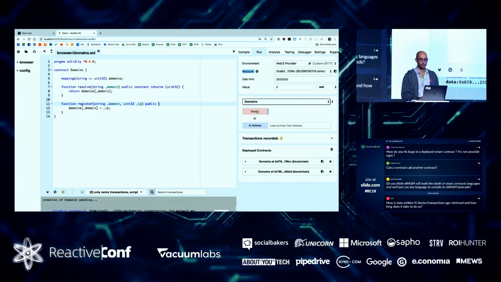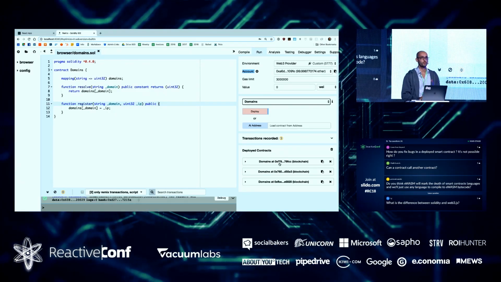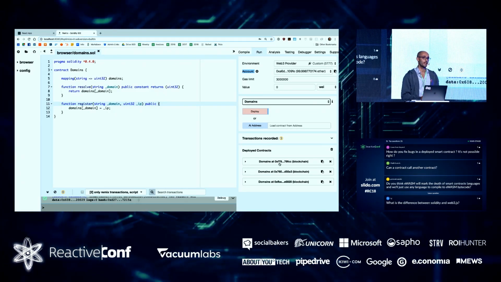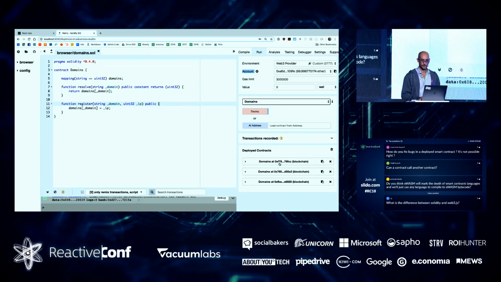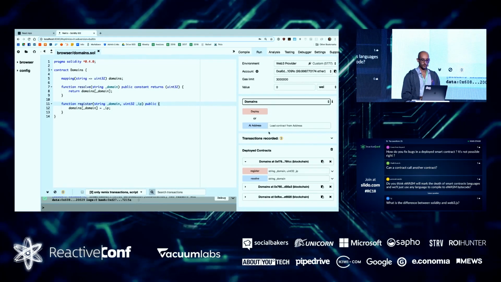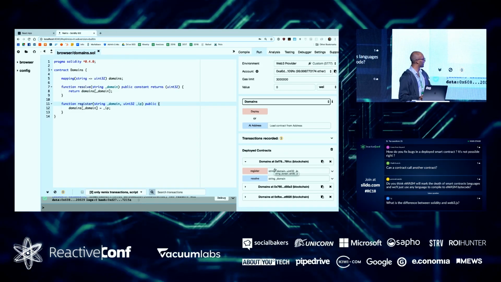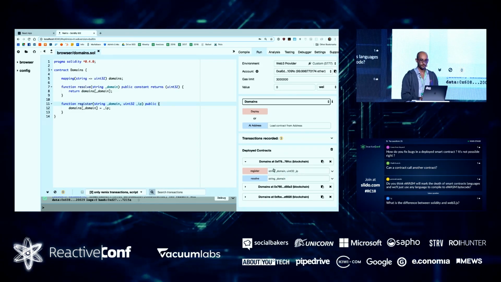I can actually deploy it a few times. So I have now 3 deployments, but each one is sitting on a different address. Each one is completely unique. Let's play around a little bit with the first one. I hope you can see it. It's a bit low here on the screen.